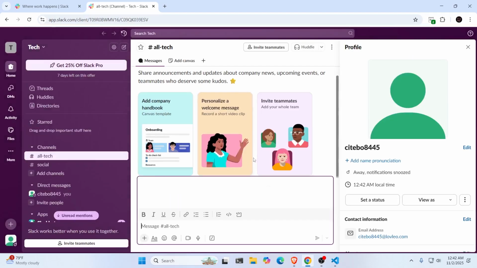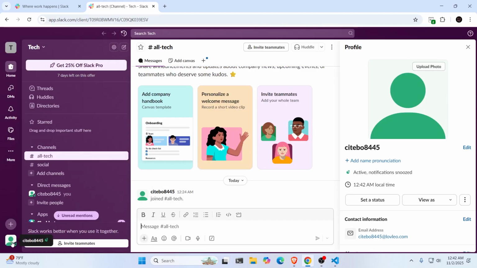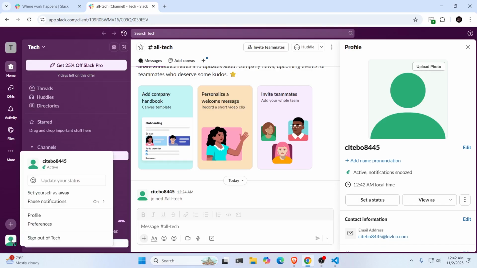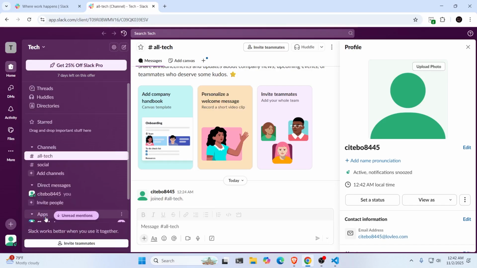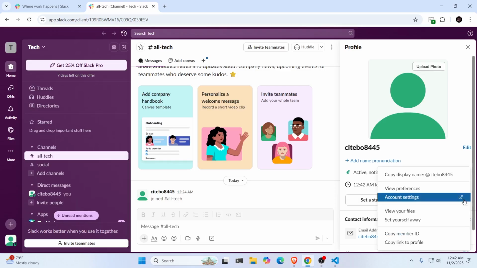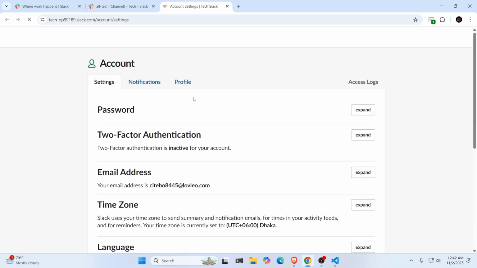Just wait for it to load, and after it loads, on the left hand side you'll see your username or user profile rather. Just click on it and click on profile. After that, you'll see on the right side your profile pop up. From here, just click on the three dot icon. From here, just click on view account setting, and it's gonna open in another window.